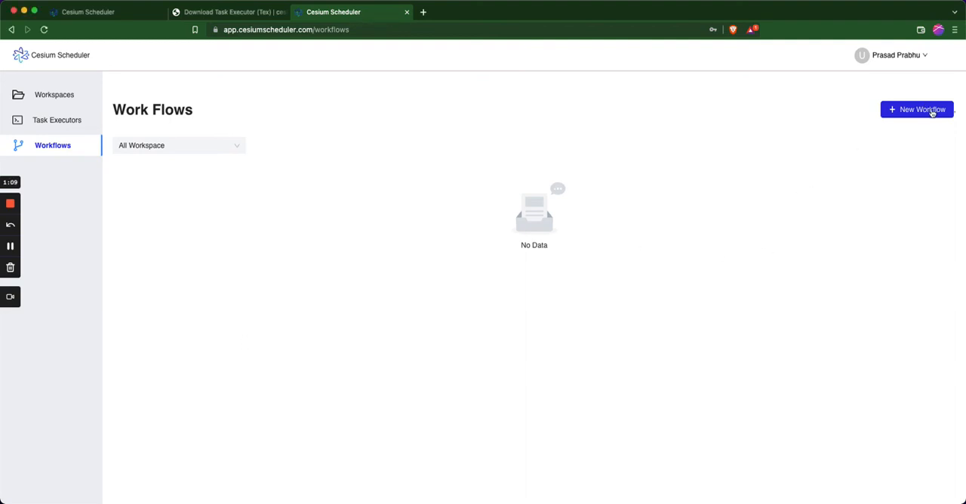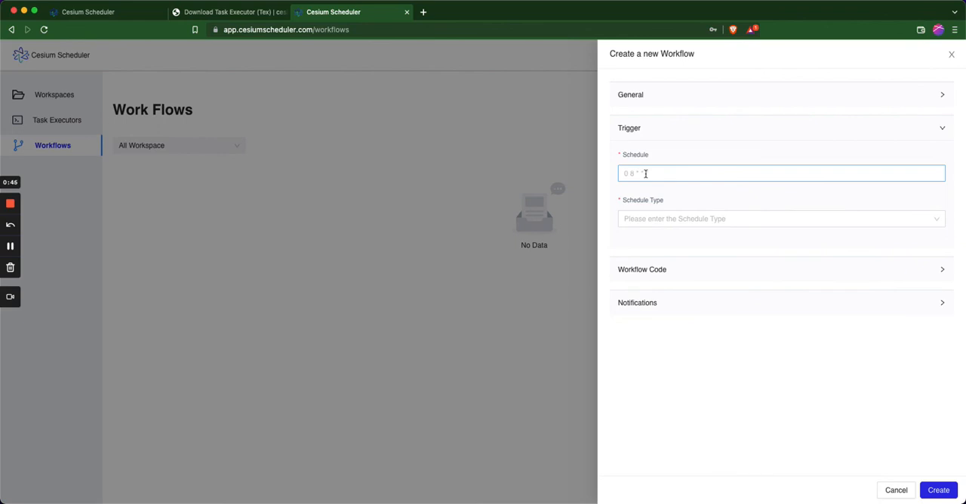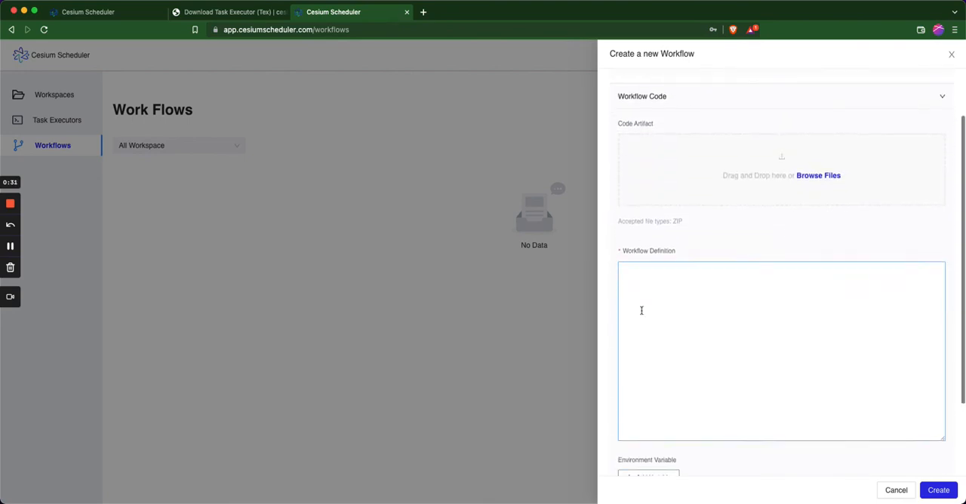If we take a look at the UI, we can see to set up a workflow, you need to choose your name, you need to give it a description, you choose which workspace you want this workflow to live in, and you need to associate a task executor where this workflow would run. You need to configure a trigger to say when this workflow should run. You can choose the cron type. We support Unix cron and Quartz cron as well. And then the actual workflow code itself.